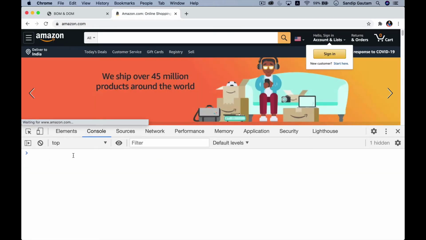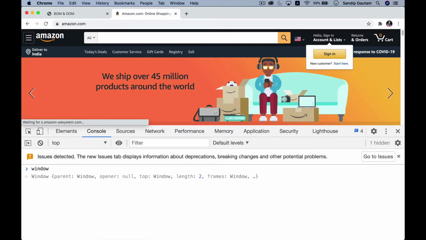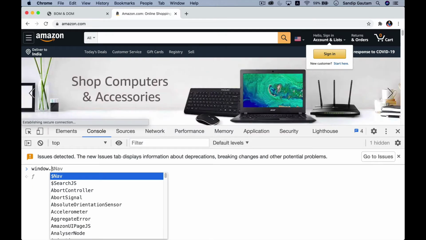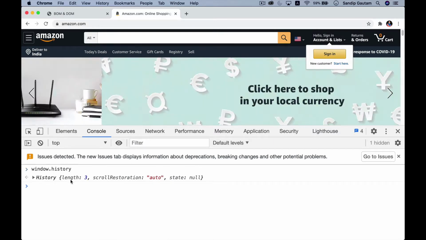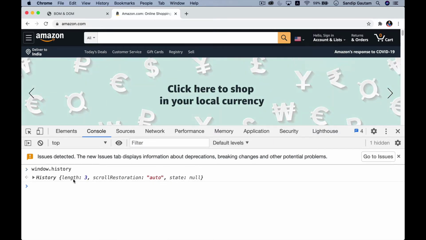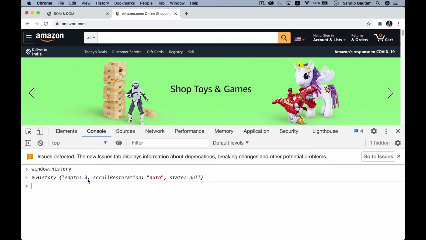Okay, again, I'll try to access window dot history. See that? Now the length is 3 because initially I went to Google. At the time we got the length of 2. Then I went to amazon.com, and now the length is 3.